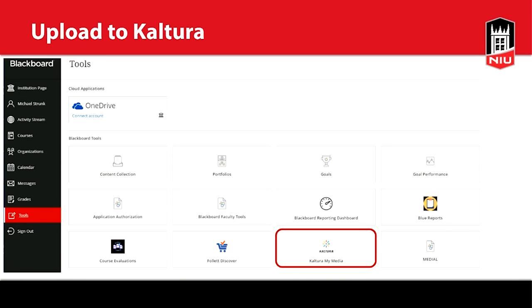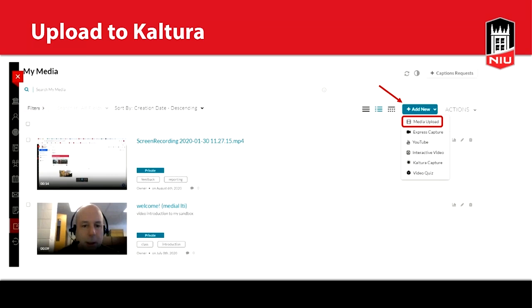You do need to set Kaltura up on your computer first before you're able to upload videos. I'll run through that first. To do that, you're going to go on the base navigation page in Blackboard. You're going to click the Tools tab. You're going to click here on Kaltura My Media. That is going to take you to this My Media page. And to upload your video, you're going to click on this Add New and select Media Upload.